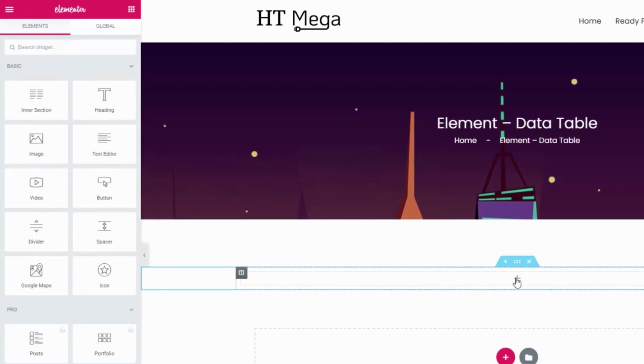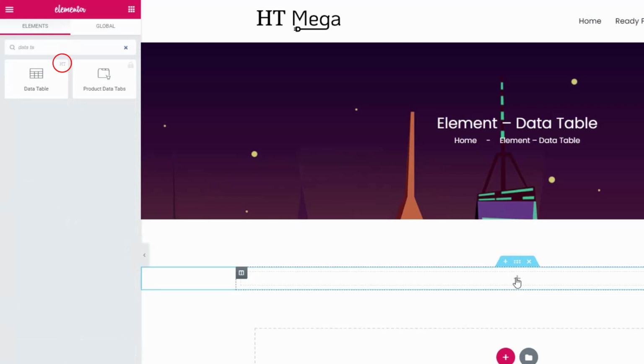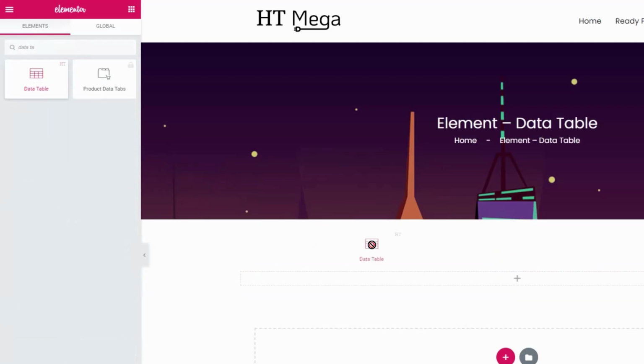From the Elementor widget panel, search for the data table widget. Now drag the widget to a section.